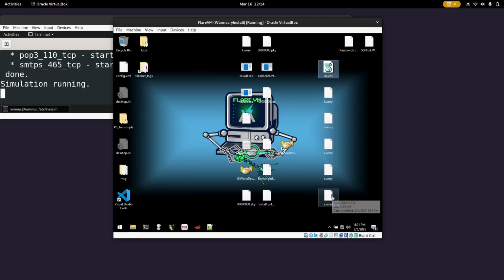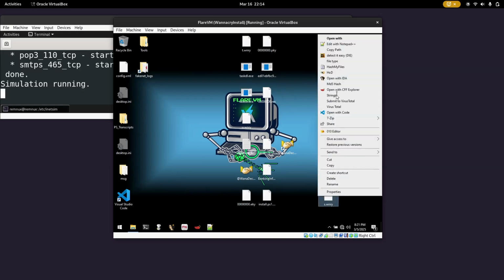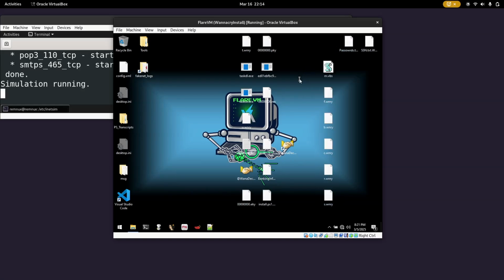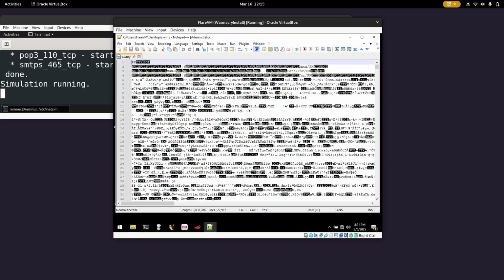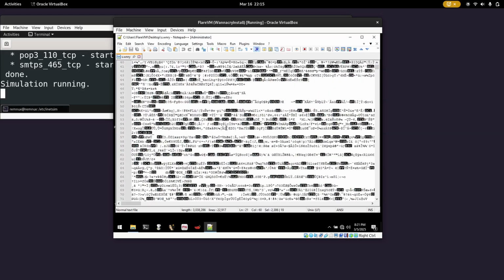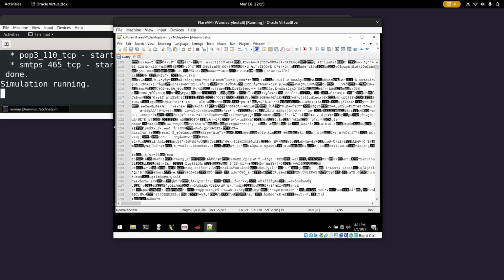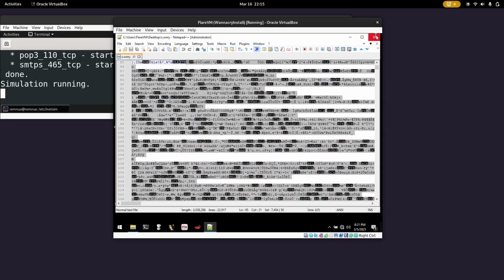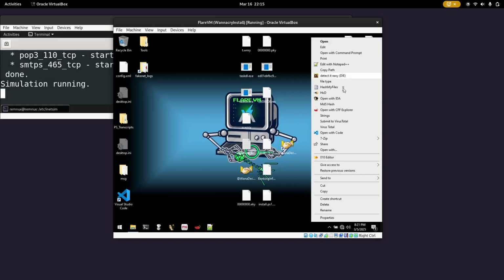Alright, let's go ahead and try opening these WannaCry files. Let's open it with Notepad++. It looks like a lot of junk. Yeah, just a lot of junk. What about this Visual Basic script?